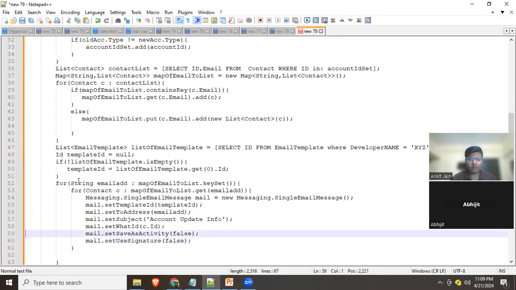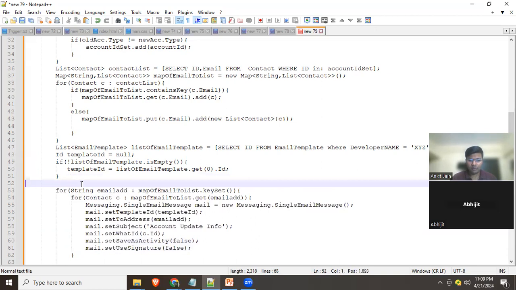Then we can have a list of email templates, list of email. So what we did at line number 54, a map of email to list dot get email ID. Can't we do it in line number 59, instead of passing CID, map of email to list dot get email add dot ID? It is not possible. We don't have the ID. That's the problem, because it's a list.